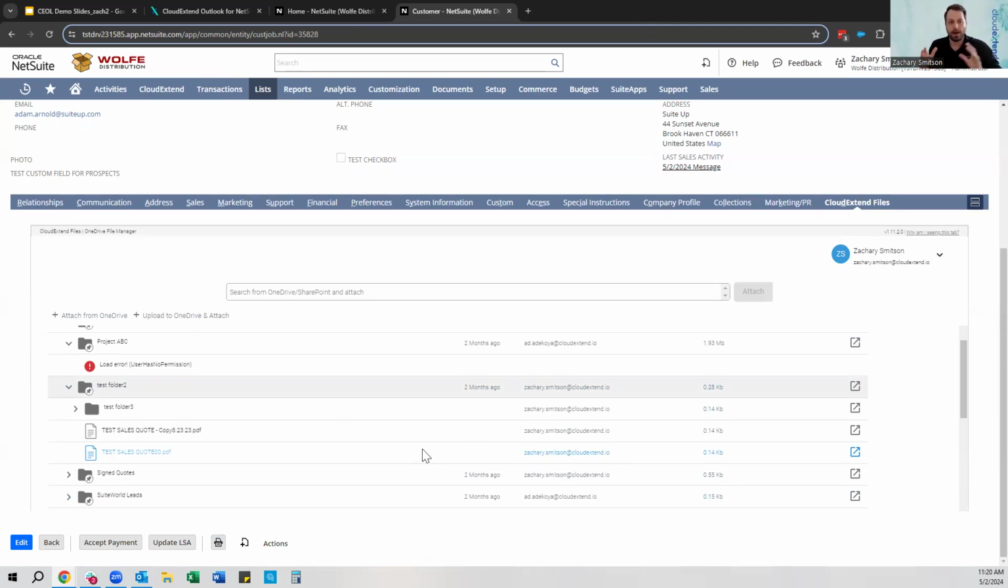So high level, that's kind of the 3 components we have there, are the email, the calendar, and the OneDrive SharePoint, with the end goal being that now everything is living in your NetSuite, and it helps you take full advantage of your investment in your NetSuite as well.